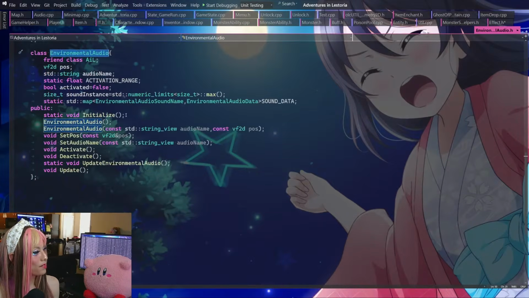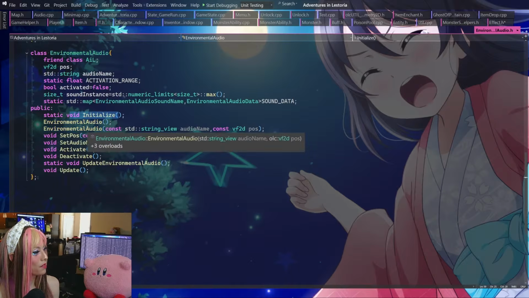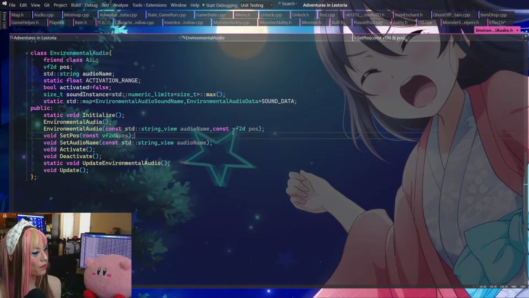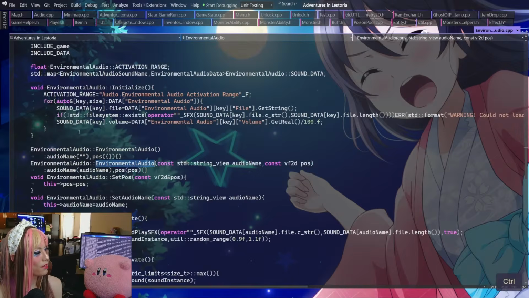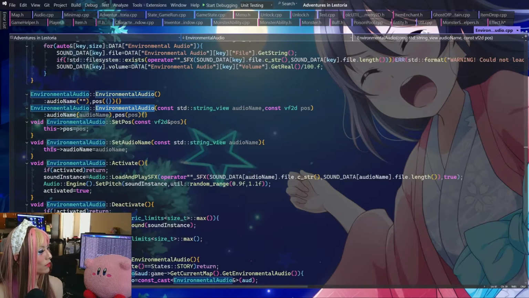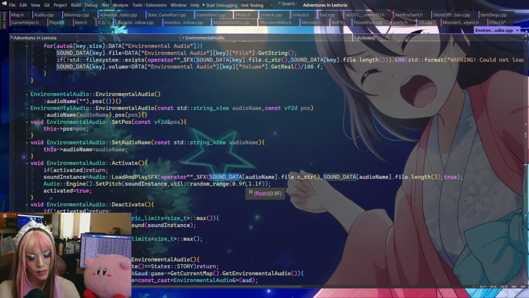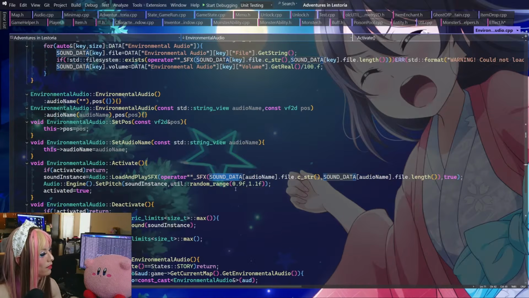Because the constructor has nothing... Oh, that's static. Don't do that. So provide the audio name and a position. I assume the audio... Is that not an event name? Let's see. We load it from sound data, so it is an event name. Okay.